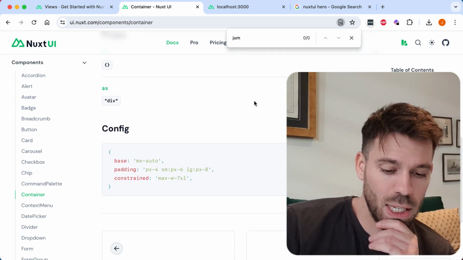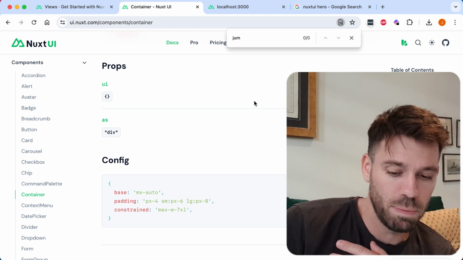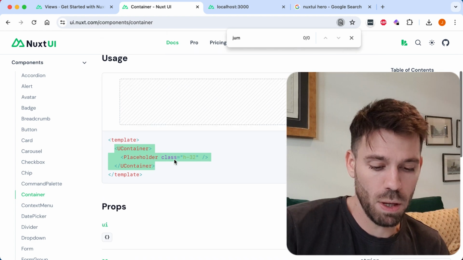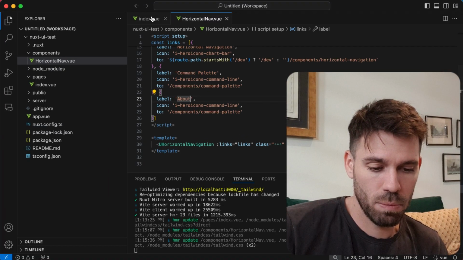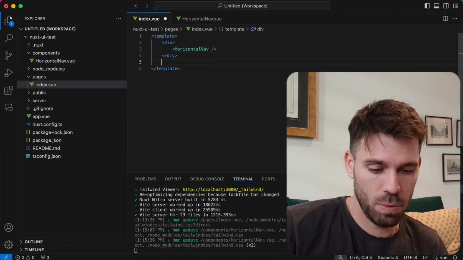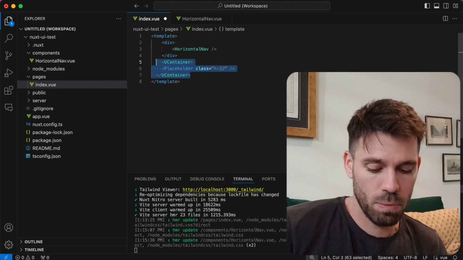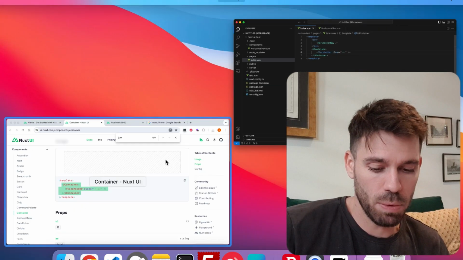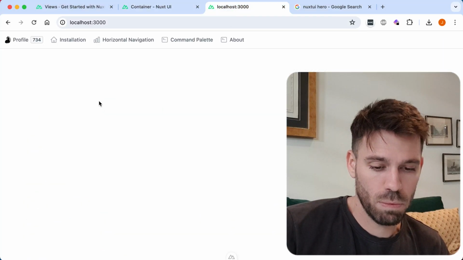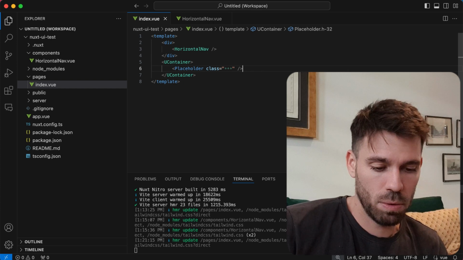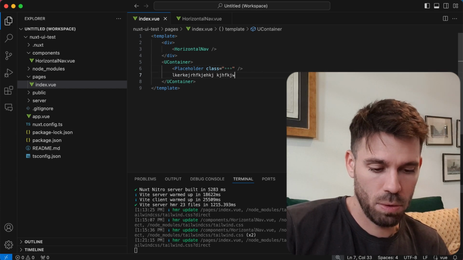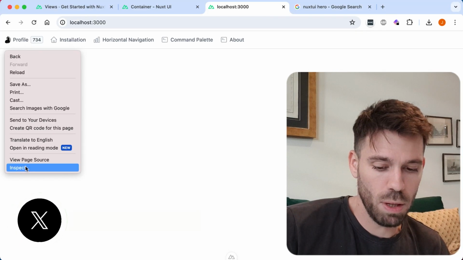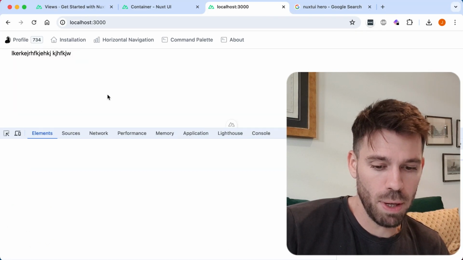Am I missing something here? But where's the code for the container? Wait, are you telling me if I just do this, it's gonna work? Surely not. Surely. I can't see this working. It's worked, isn't it? So do I not need to even make these?